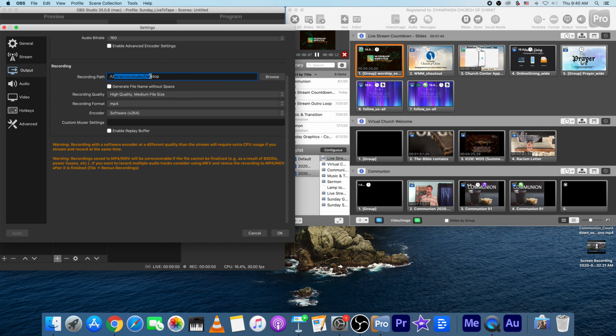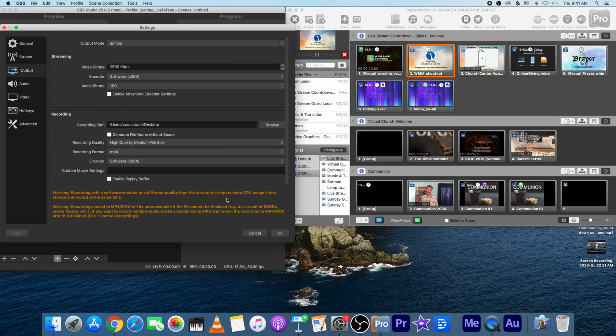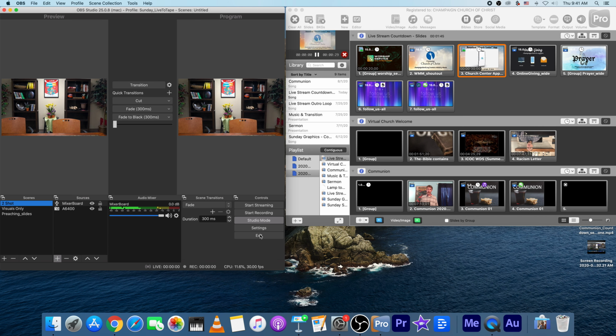Recording, we are going to be dropping recorded files to the desktop. We are going to be using this high-quality, medium file size recording format, MP4. And it does give you a warning that if things crash during your recording, it won't be able to close the file out and you may not be able to recover the file. Generally, we should be okay and not have a problem with any of that. So that's just in case. We might dig into the more advanced stuff later and lock it down, but for now, it is what it is.